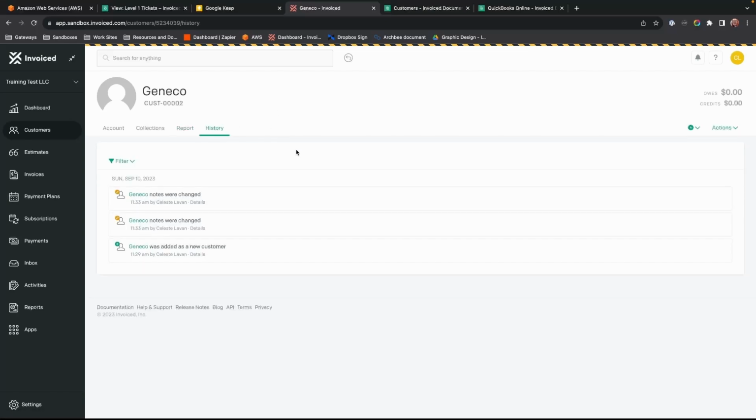And lastly, you're going to see the history section. The history section is going to be your internal record of everything that happens to this customer at any given time. As you can see, there was a log for us creating the customer, and there were logs for us updating the notes. This is great for if you want to check on the status of an invoice. If an invoice is issued to a customer, it's going to show here. If there is a change to that invoice, if the invoice goes into past due, if the customer views the invoice, all of that information is going to show up here.